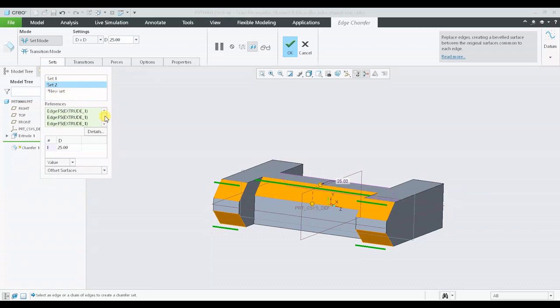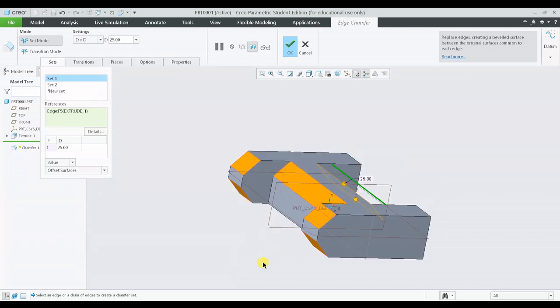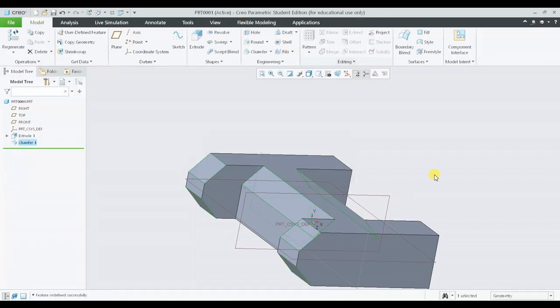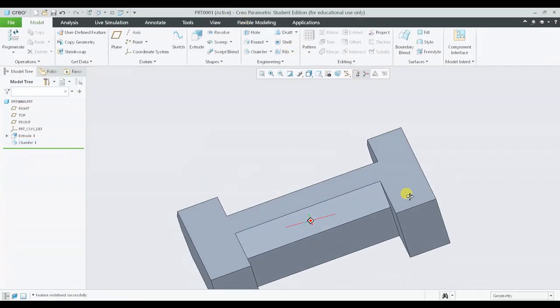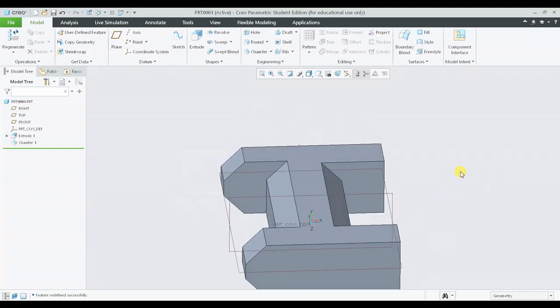So this is again quite similar to the discussion we have completed in the round feature with respect to the sets. When we are done, we can simply press OK or middle click. We have the chamfer ready with us. Now let us look at some other features in chamfer.